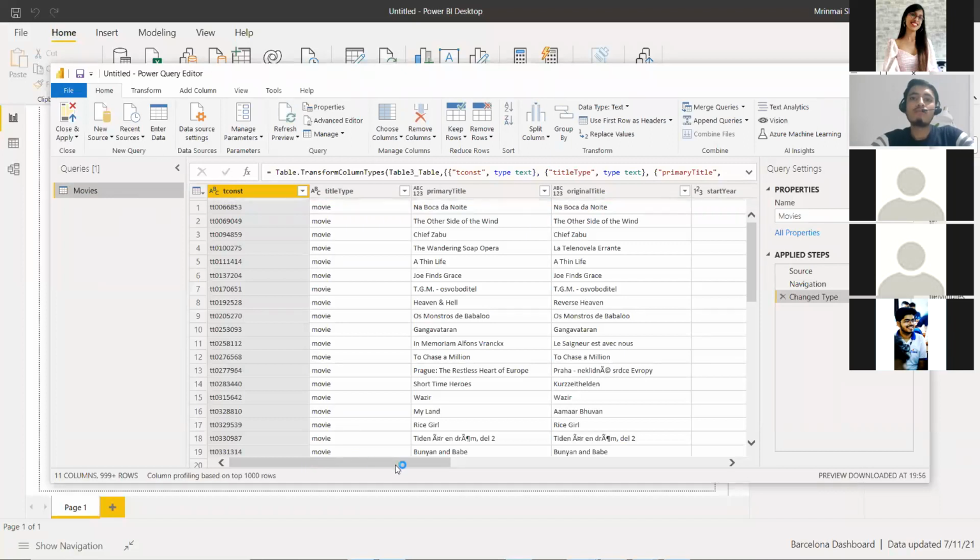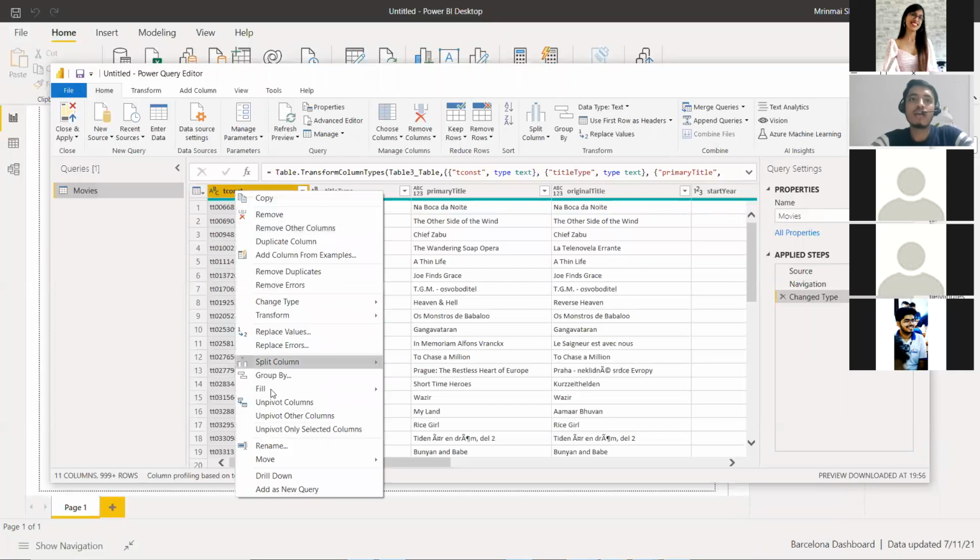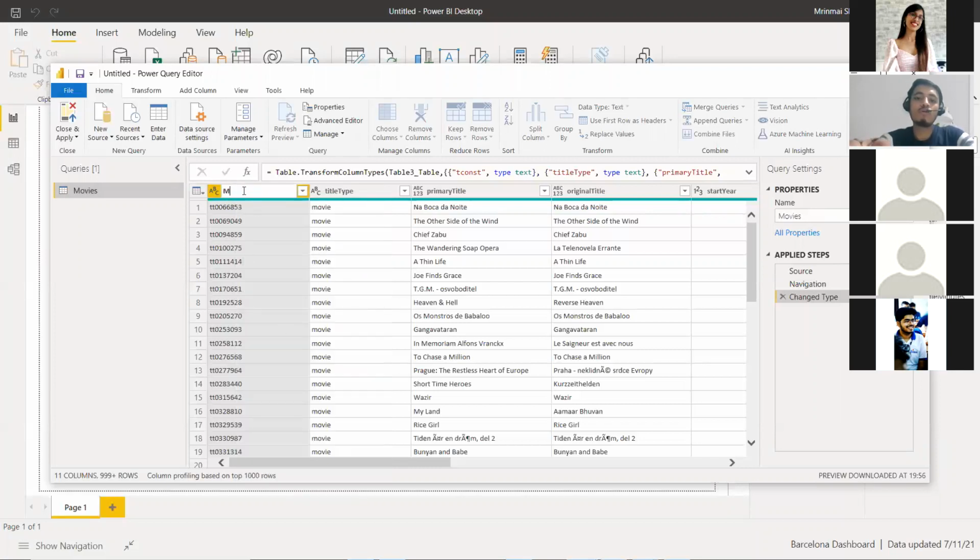Now what we have here is tconst, title type, primary title, all of these, right? tconst is basically the movie ID which is there in IMDb. When you browse the IMDb website and open a particular movie, just notice the URL, you will have some value like this. This is actually the movie ID that IMDb follows. So that's why we are going to rename this as well. Right click and then rename, and I'm going to call this movie ID. So this is now movie ID.